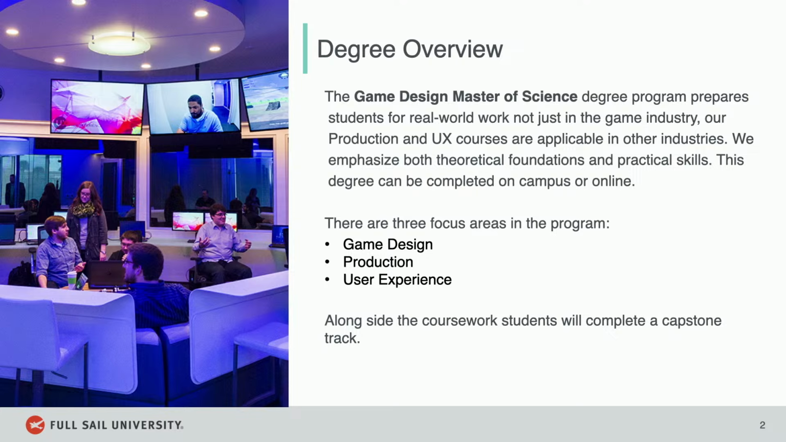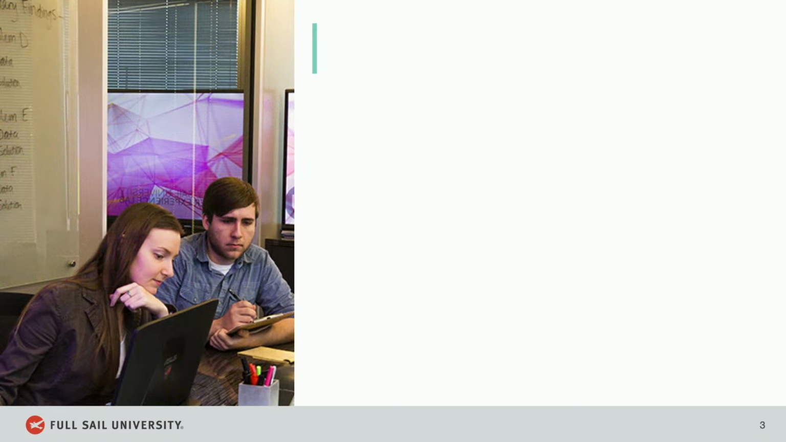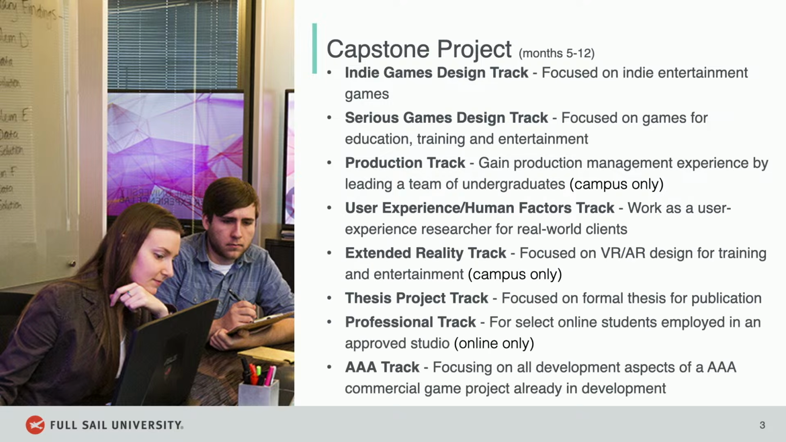The game design master's degree is a 12-month program with 3 focus areas: game design, production, and user experience. The production and user experience areas are also valid for outside industries, outside of the game industry.